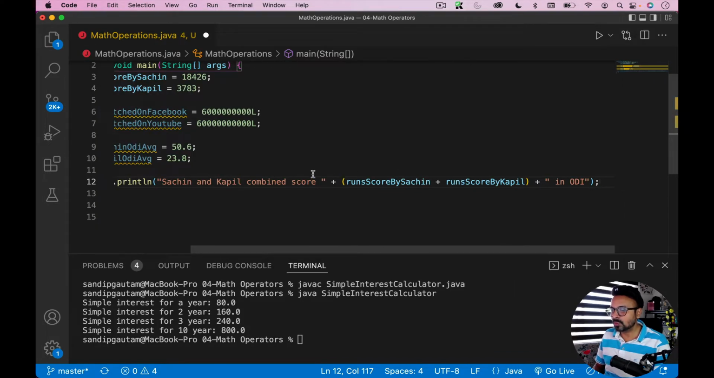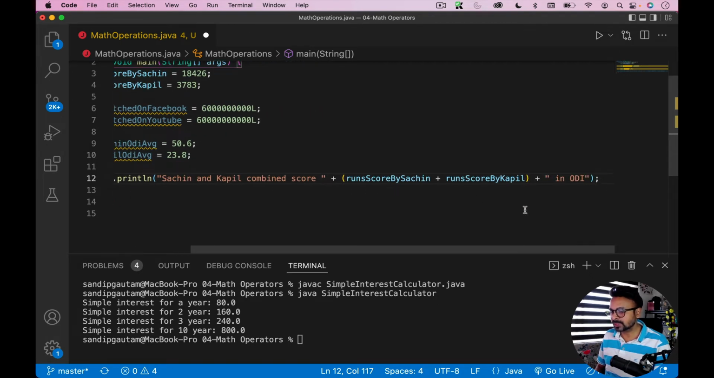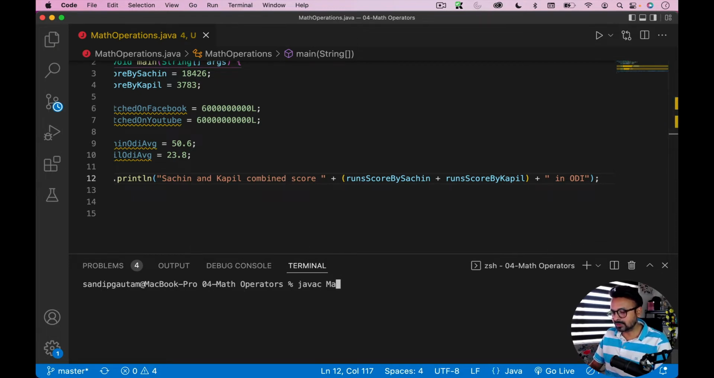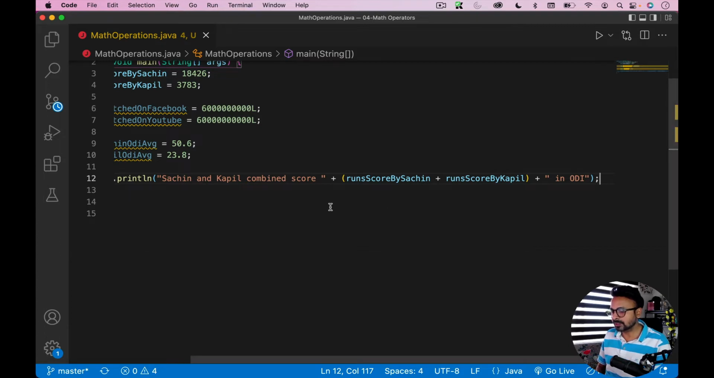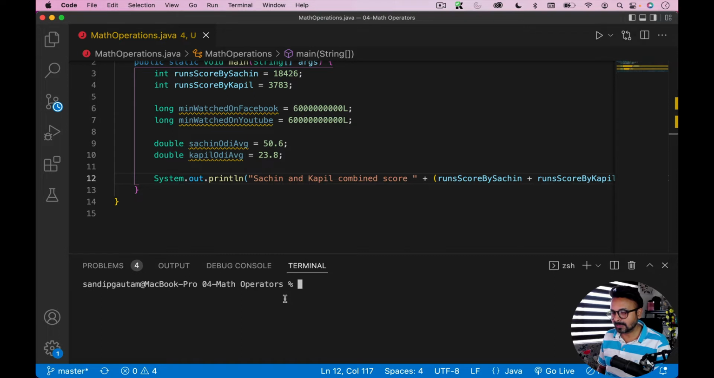So I'm going to hide this, because I want to show this part. So this is Sachin and Kapil combined score. Okay, let's save, and I'm going to clear my console. I'll do javac MathOperations. Okay, I'm not getting the file MathOperations. I need to open the terminal again because I think I have recorded one video, the same video, for this previously. So I'm going to open my terminal again. Okay, javac MathOperations.java. It's compiling. Okay, it's compiled.